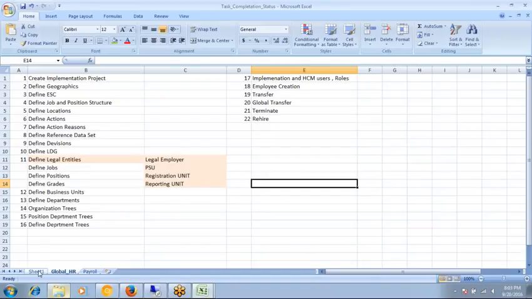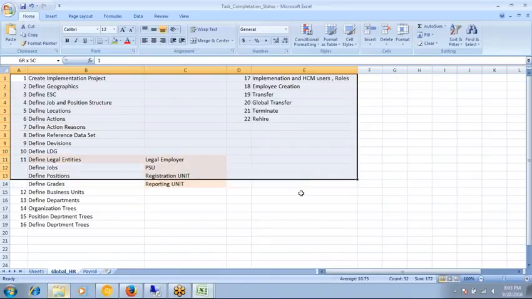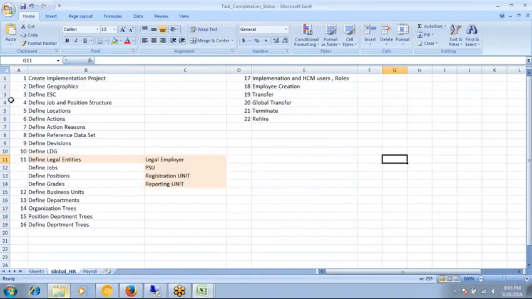I'll share this Excel sheet also with you. These are the tasks we are going to perform in global HR. Just now we have completed how to create an implementation project. Creating an implementation project is common in any domain, whether HCM, financials, SCM or CRM. First the implementation project has to be created. In that we have to include whatever offerings we want to implement to the client.